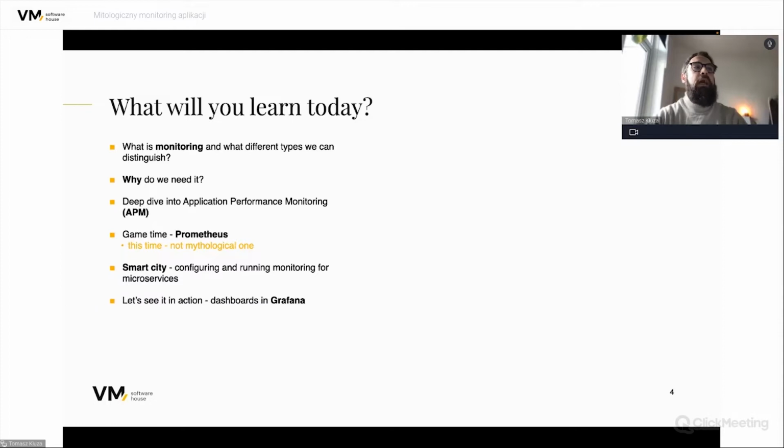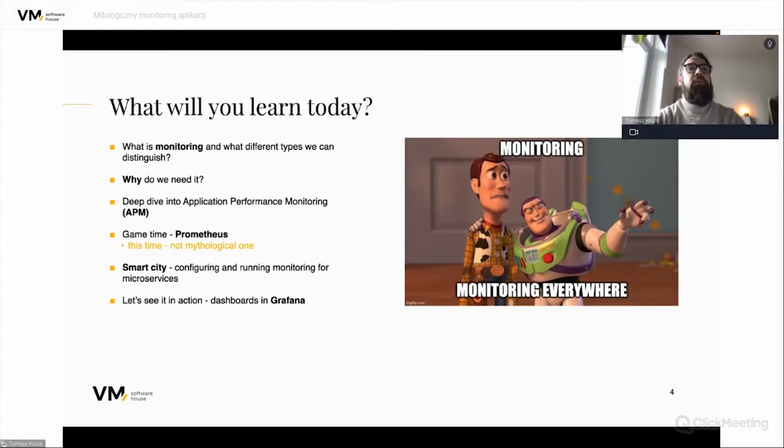Then we're going to see it in action. We're going to generate some dashboards in Grafana. You're going to see how fast you can get a very rich dashboard based on an already existing one from Grafana Labs. And yeah, I think you're going to like it. At the end of this presentation, monitoring is going to be everywhere.